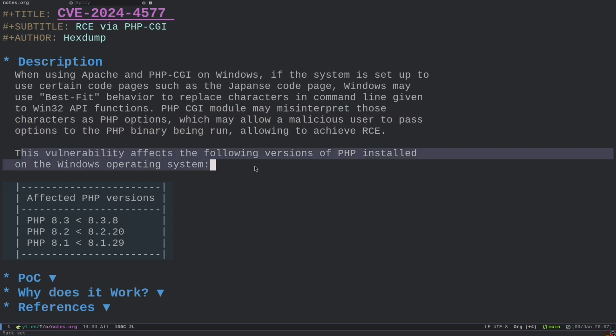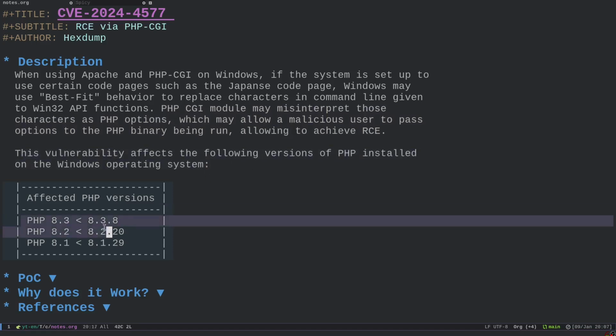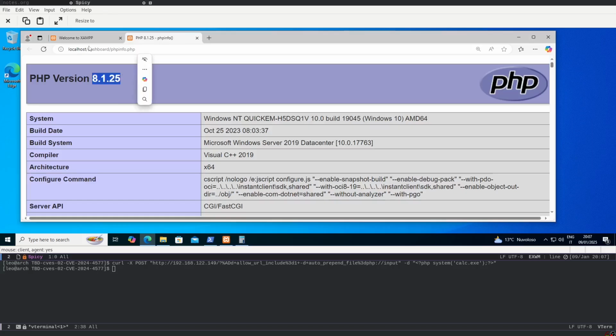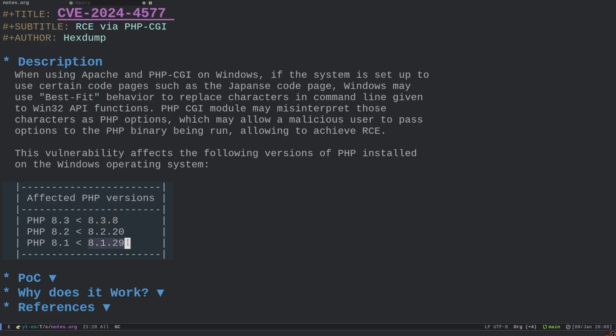This vulnerability affects the following versions of PHP installed on the Windows operating system. So we go from 8.3 to 8.3.8, 8.2 to 8.2.20, 8.1 to 8.1.29. So that's the idea. In this case, this was 8.1.25. So 25 is less than 29. So this is a vulnerable version essentially.